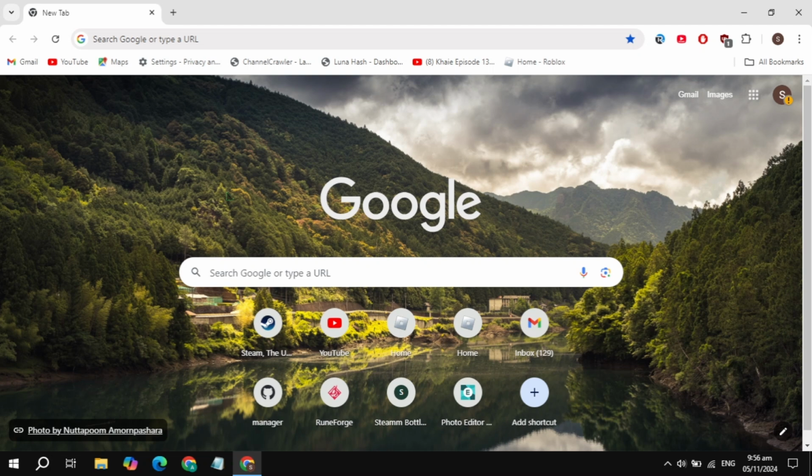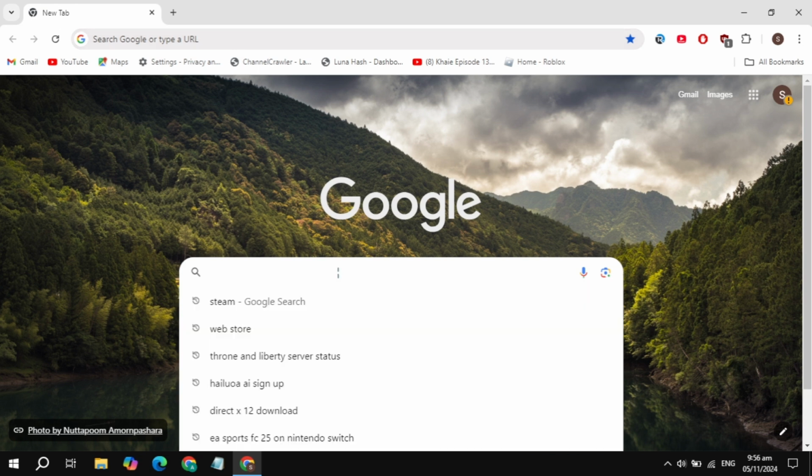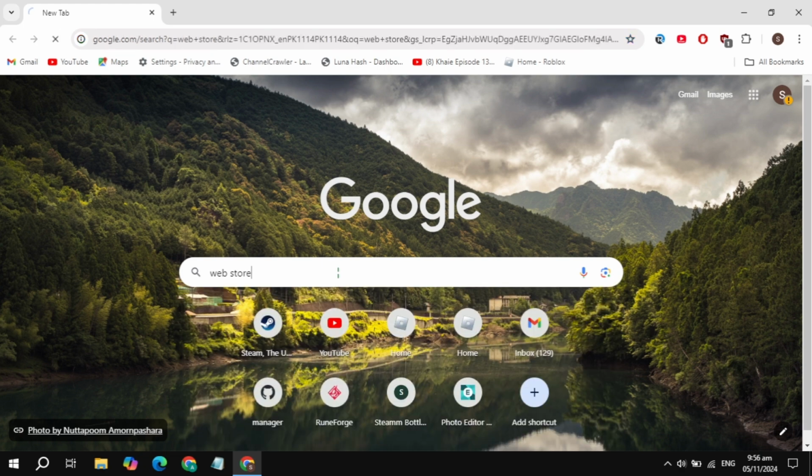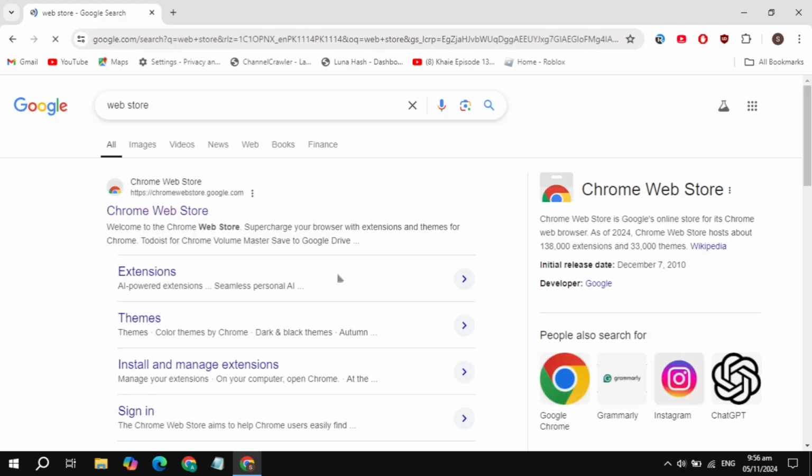Hi everyone, in this video I will show how you can download and install the Internet Download Manager extension on your Chrome browser. Guys, first just open up your browser, then just search for the web store. Once you search for it, you will see the first website of the Chrome Web Store. So just open up this website of the Chrome Web Store.